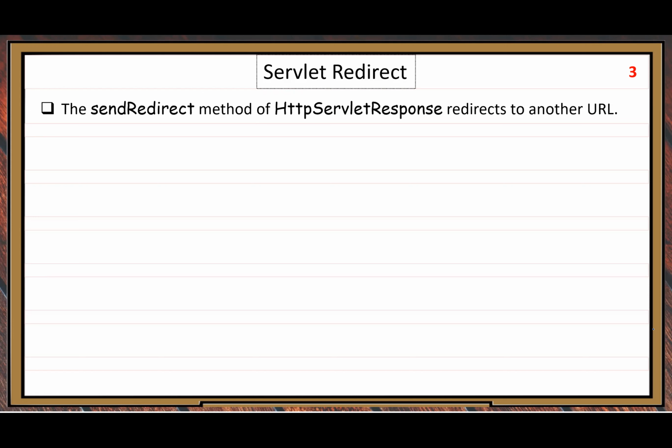How do we do it? If, in a servlet, after we do data processing, you want to go to a different URL using the redirect way, you can call the send redirect method of your HTTP servlet response object, not request. Sometimes many students get confused using the request version. No, it's the response version.